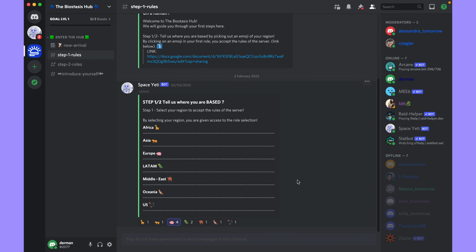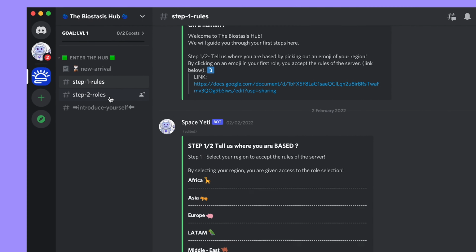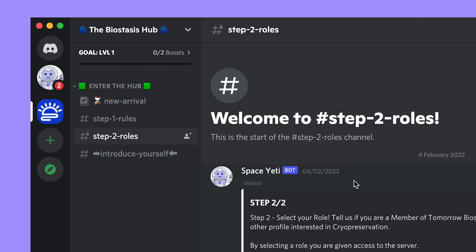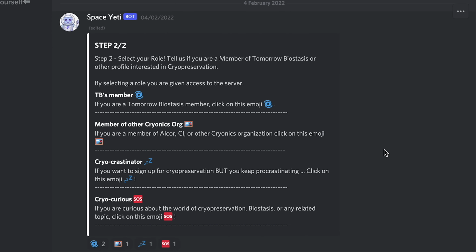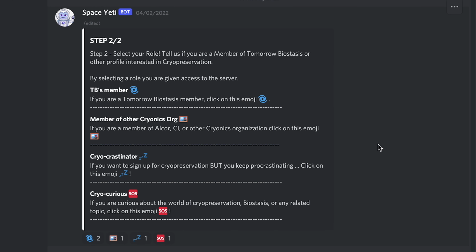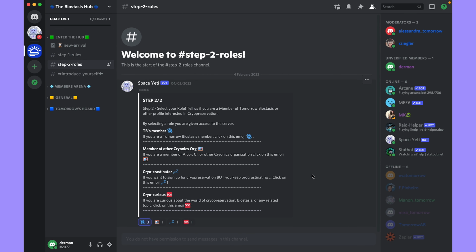The next step is to go to the Step 2 Roles channel and select which role best fits your profile. For example, if you are a Tomorrow Biostasis member, click on the blue cyclone emoji. Now you have access to the server and you're ready to start.